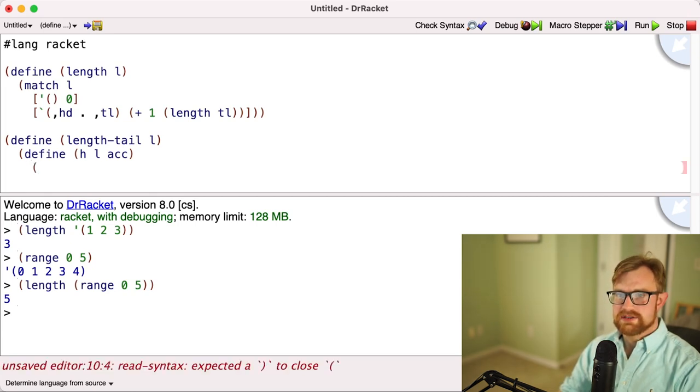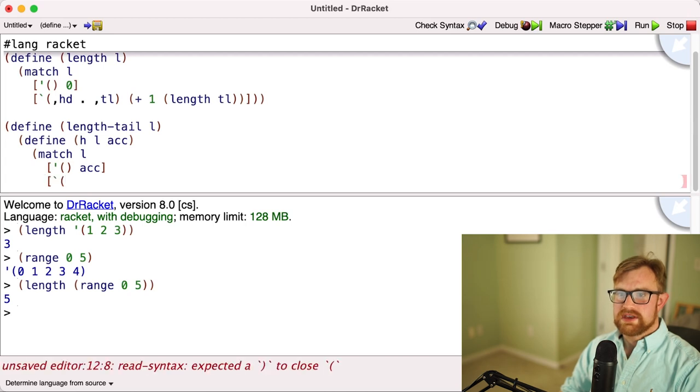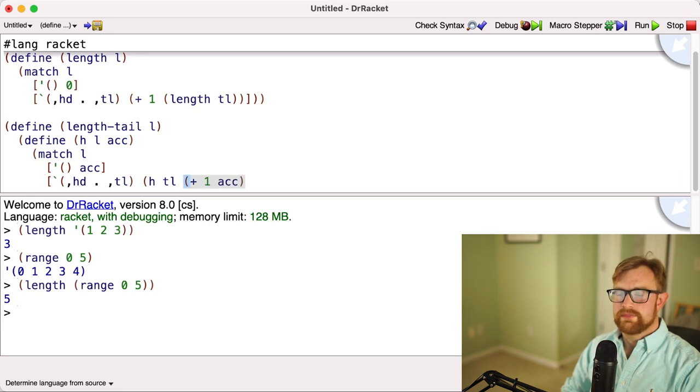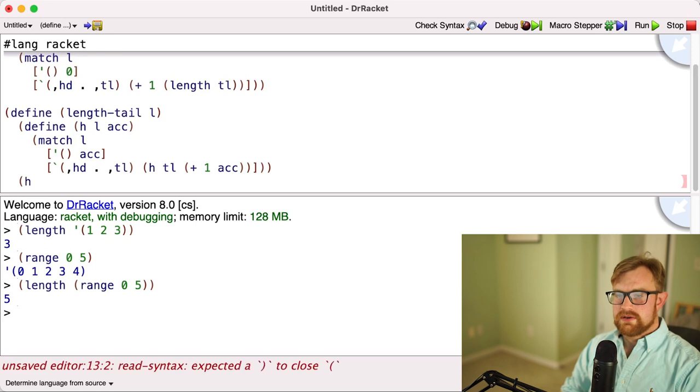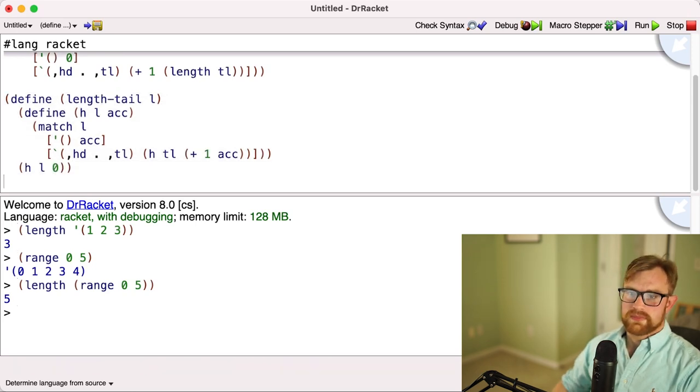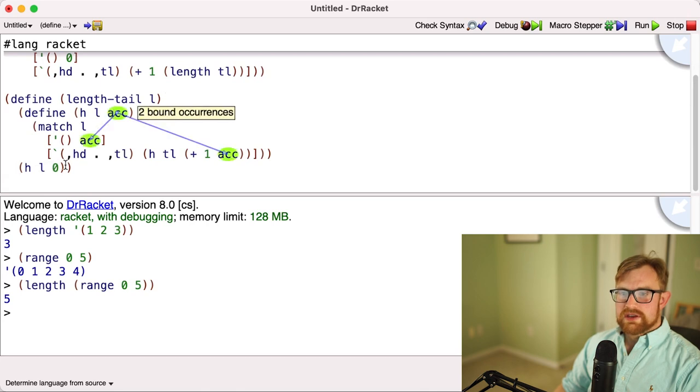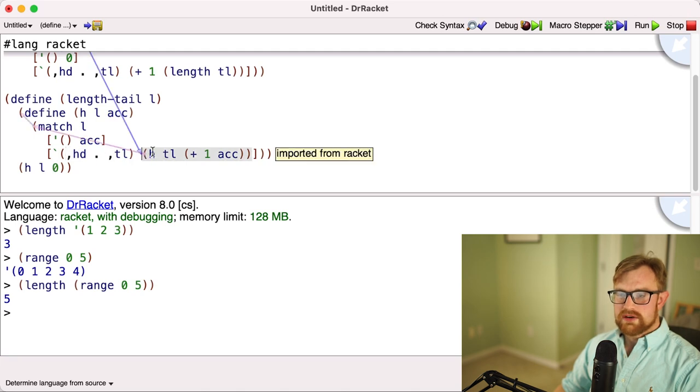stack. So now I can say match L, and I can say, all right, if it's the empty list, we're going to return the accumulated value because we're going to pass that forward. Otherwise, if it's a head followed by a tail, then we're going to call H with the tail, and then add 1 to the accumulator. And we're going to start this out by calling it with L and then 0. So what's going to happen here is that this accumulator is going to track the length of the list. Every time we see another link in the list, we're going to iterate by going on the tail and then adding 1 to this accumulator here.